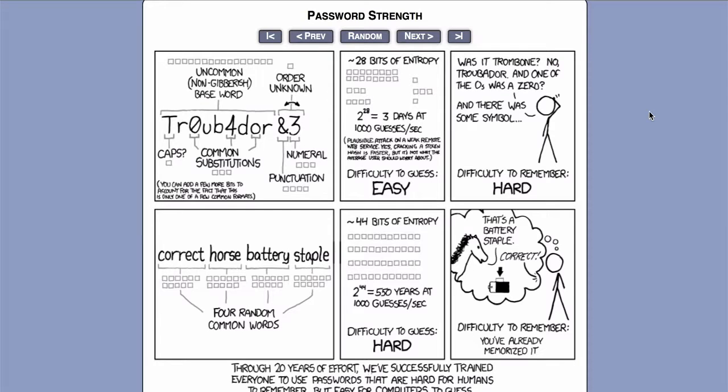I'd like to use this cartoon from XKCD as an example of how to make some good passwords. In the top left, you see a common, mixed up, hard to remember password. And here it shows that there are 28 bits of entropy, and it's easy to guess. It could take about 3 days at 1,000 guesses per second.